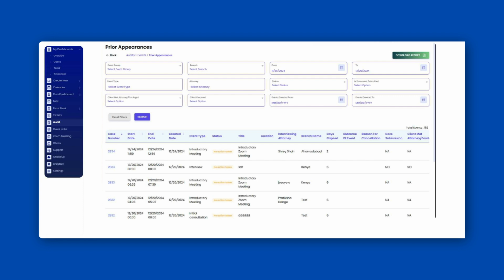Say you're training a new team member, you can easily pull up examples of similar cases and show them typical event sequences and preparation timelines.